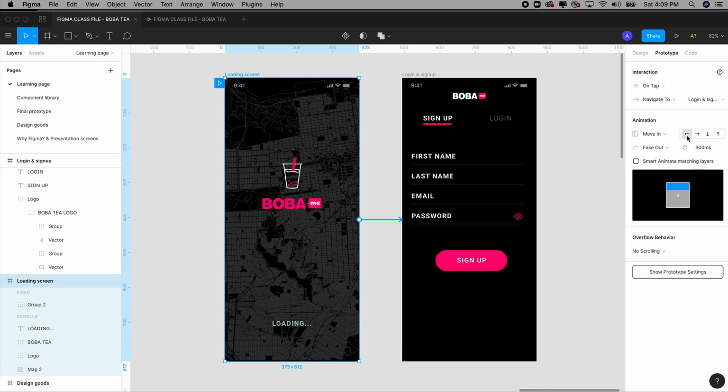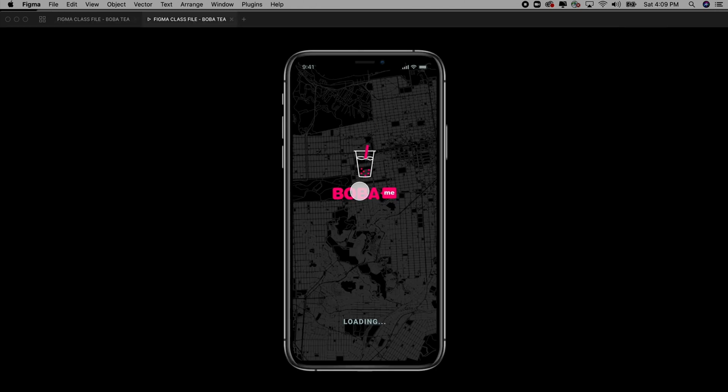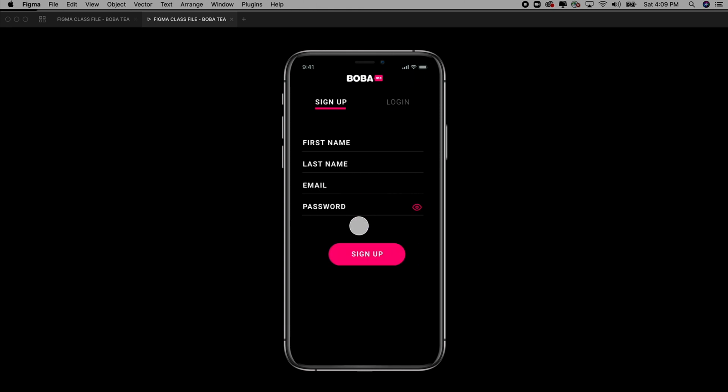So we can start with left. I can show you what the left transition looks like. So let's go ahead and go back to our prototype. And when I click on it, the page is going to come in from the right and move to the left, as you've seen. So that's one way.